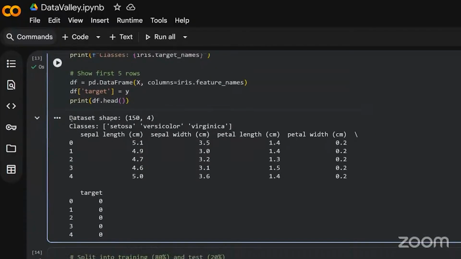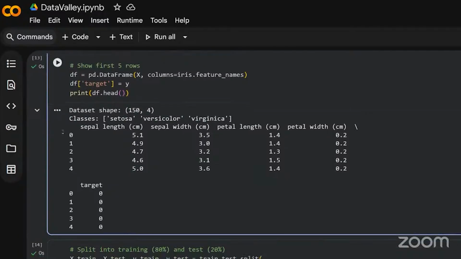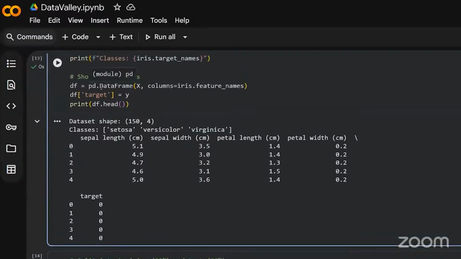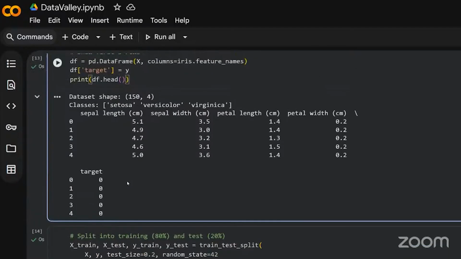As we see here in the output, the data shape is 150 by 4, and in the classes we have setosa, versicolor, and virginica. These are the different classes we have. To show you the first 5 rows, I have printed the head from the data frame. I loaded the data into a data frame using pandas, and from the data frame I printed the data we have.